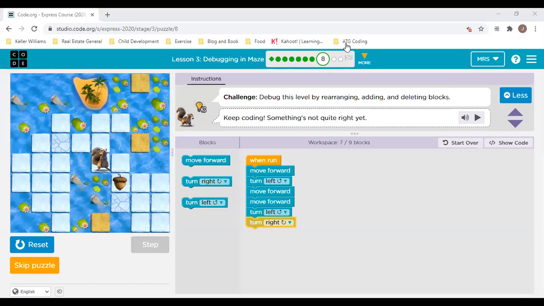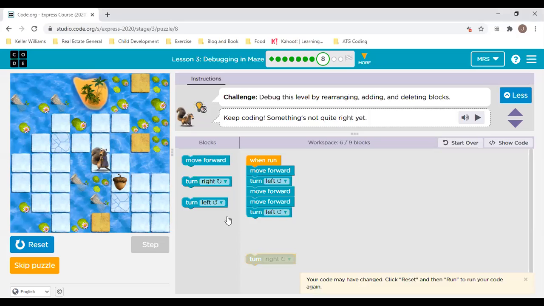But let's give Goody a chance. Okay, I'm going to unmute you. Yes, ma'am. What do I need to do? We need to add between the left and right in the middle there. Move forward. I need to add this block. Okay, but do I still need to turn right or can I throw it away?